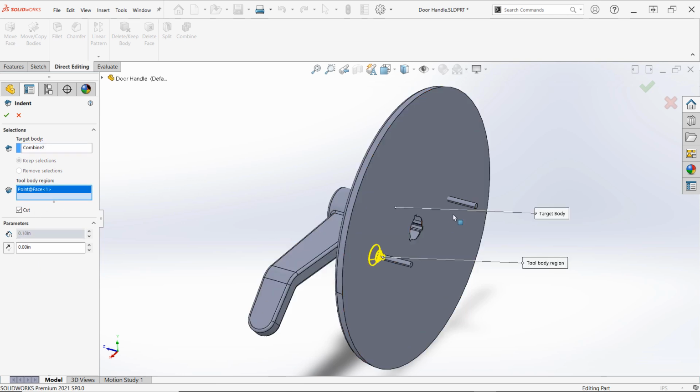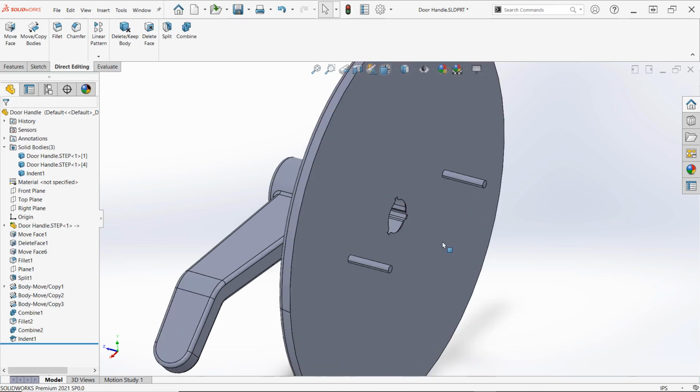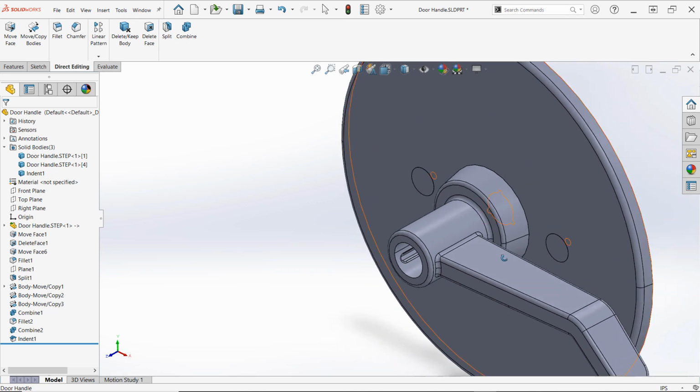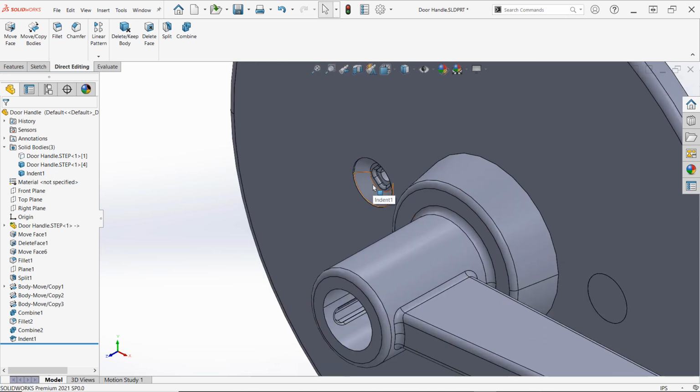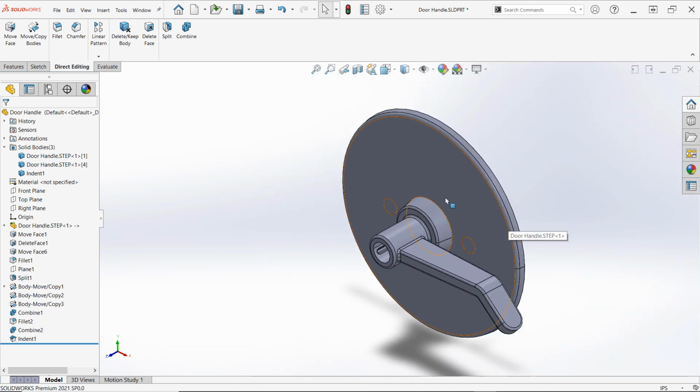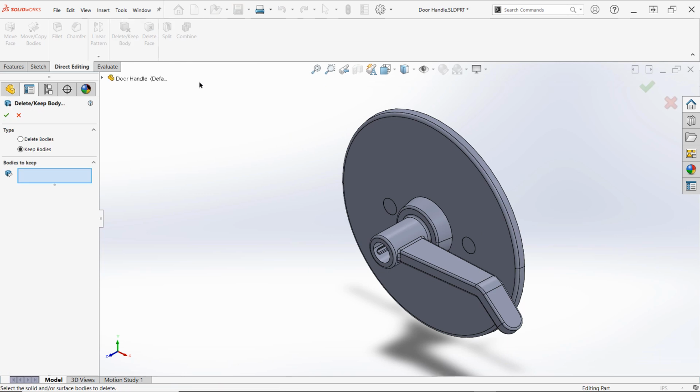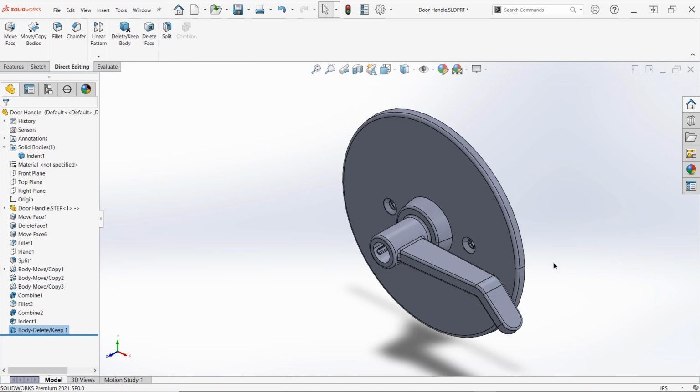However, unlike subtract, it leaves the body behind, which can sometimes be useful for later reuse, but in this case is unnecessary. Using delete keep body, I can select what I want to keep or what I'd like to get rid of, safely deleting bodies as needed.